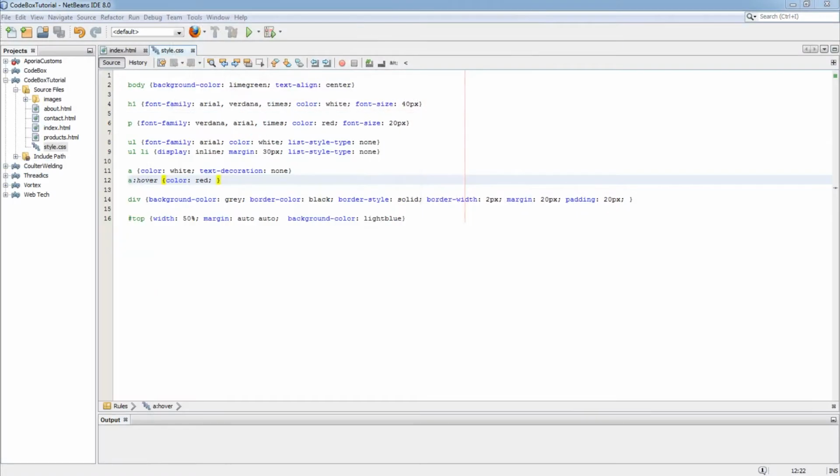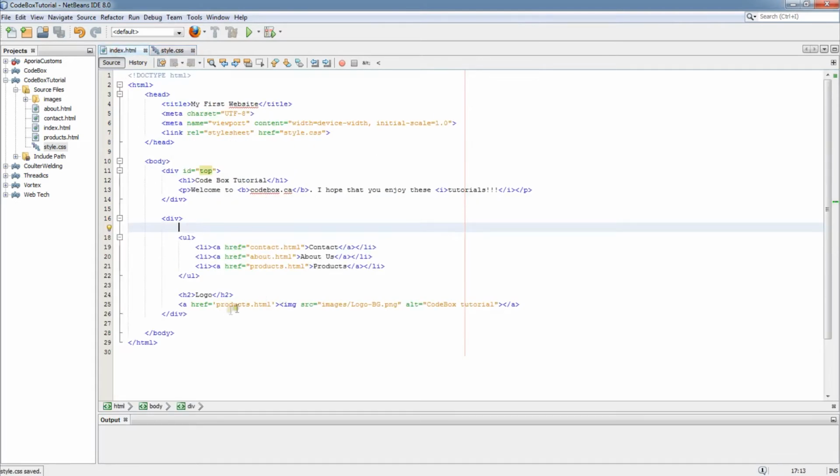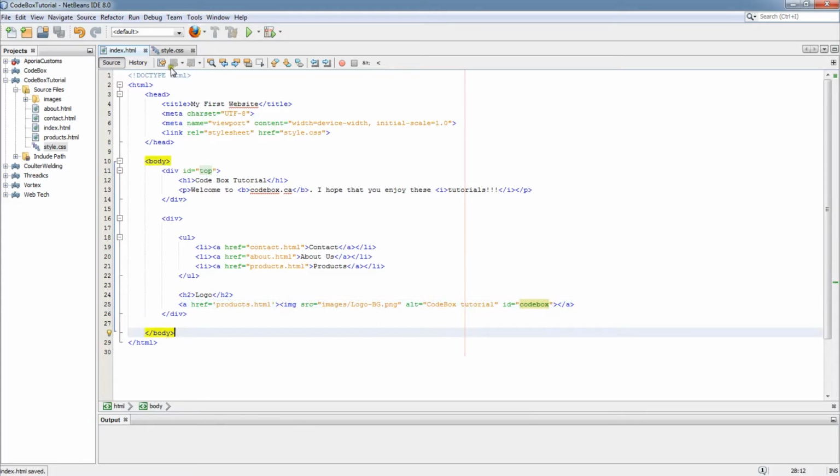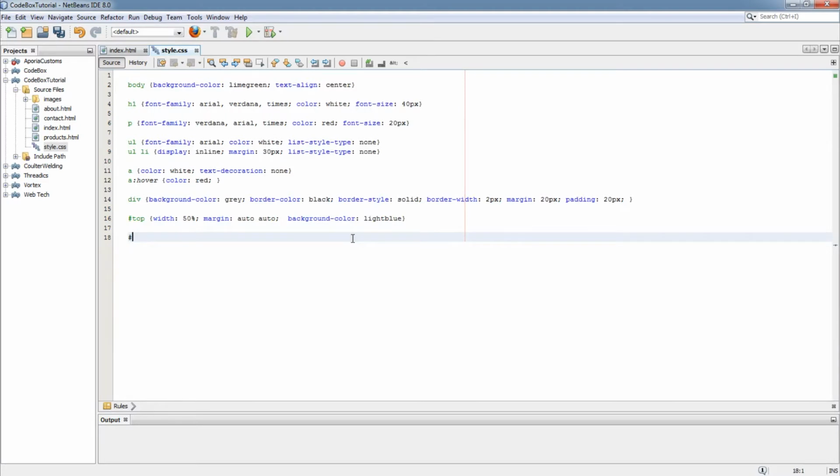Okay, so let's say we want to change the size of this image here. We could access the img tag, but this would change every image on the whole page. We don't want that. So what we can do is give this image its own ID. We're going to name this CodeBox. So now our image has a CodeBox ID, and we can access it by going hashtag CodeBox, and it already comes up for you.